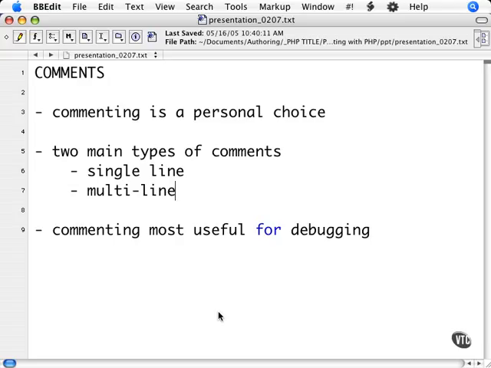I mentioned in a previous movie that most teachers will force you to comment your work extensively. Just to reiterate, in the real world of programming, commenting all of your code is not a realistic expectation, so I'm not going to focus a lot on it. However, that does not mean that you should not know how to comment.